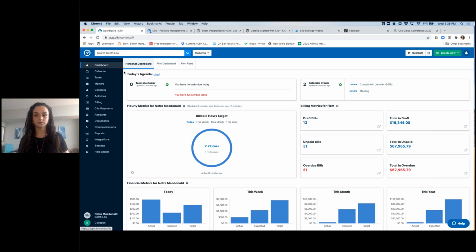Perfect. Okay, let's see. We have a couple more questions. There's always a ton of questions. So one of the questions was regarding the practice management tab. Can you discuss a little bit about how that practice management tab works, what it controls, what it offers for somebody who's using Clio? The practice management tab.